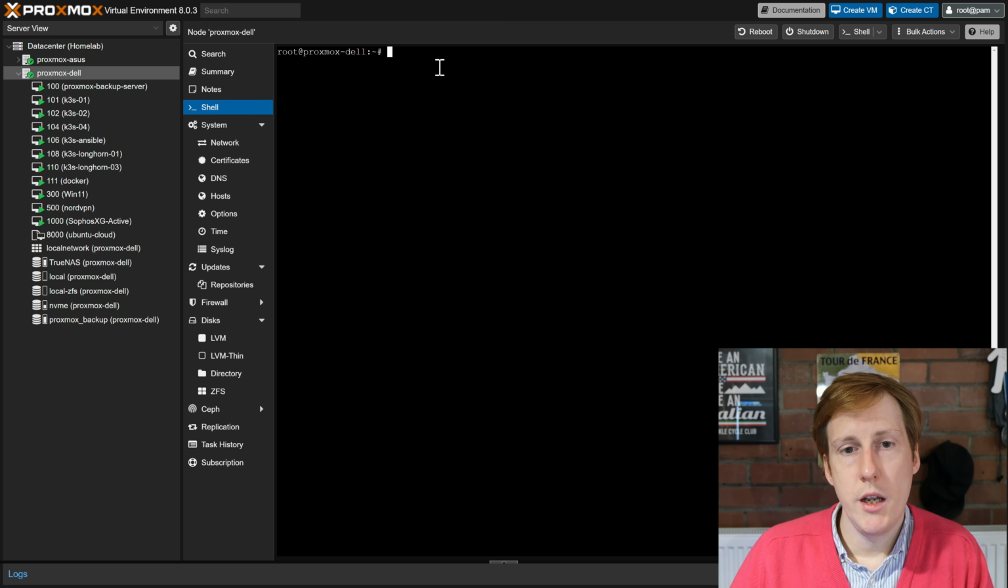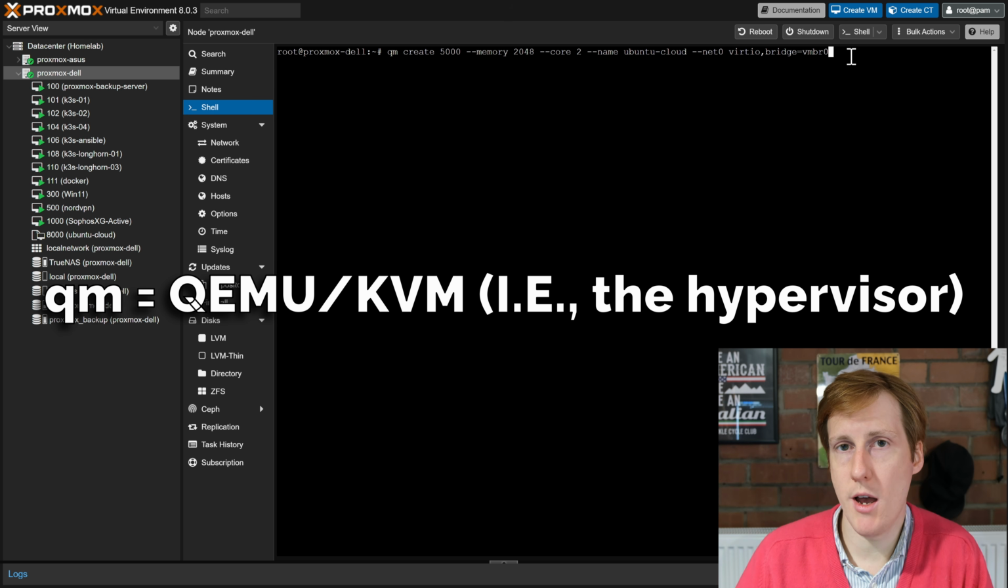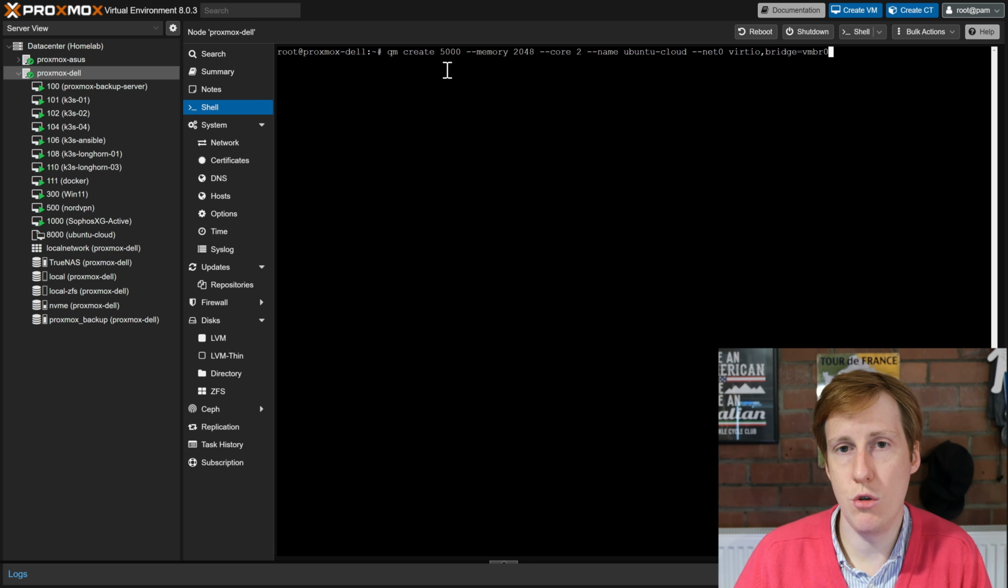So the first command that we need to run is qm create, a number, --memory, a number, --cores, a number, --name, --net0 and then the bridge. So what does this mean? Well, qm is what's going to create it, so it's a command we need to call. We're going to tell it to create a new virtual machine, and we're going to give it the ID of 5000. Over on the left, you can see all of these numbers here. Those relate to the IDs of those specific virtual machines. This is going to create a new one with the ID of 5000.